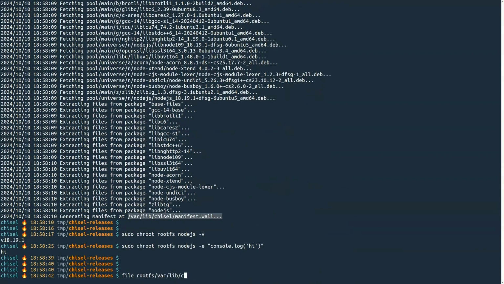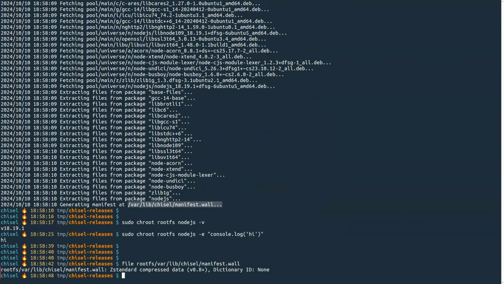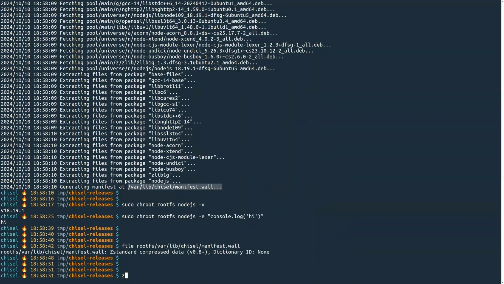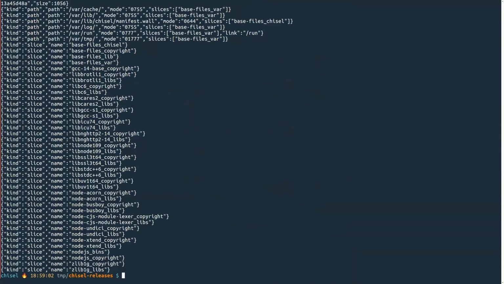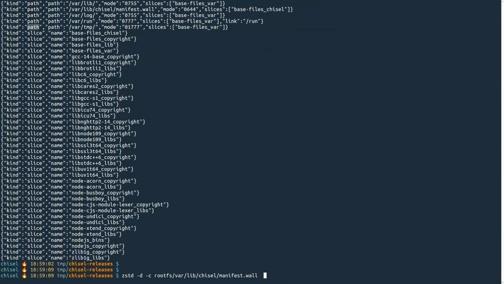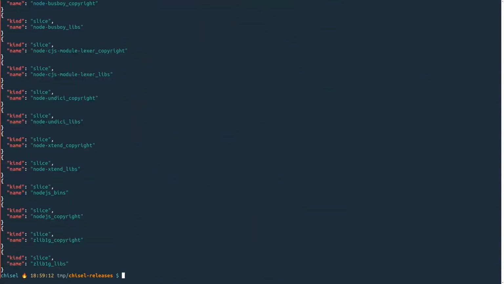And now to that file that we saw earlier, the manifest.wall. This is a Zstandard compressed file, which basically it's a manifest. If you ask for it, Chisel will create a file which has a format that we call jsonwall. It's just a file that has a sorted list of different JSON lines where it specifies at a file level all the paths from all the slices from all the packages that were installed in that chiseled file system.